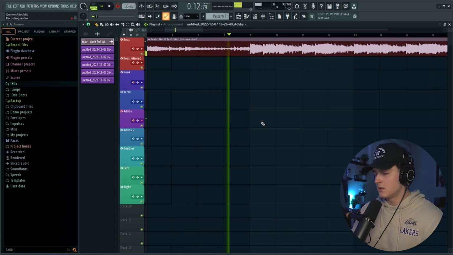Also, if you want these effects without having to do all this stuff, you could also get the YEAT plugin, which just has it all built in. So you just add it to the mixer track. But yeah, let's actually record this.